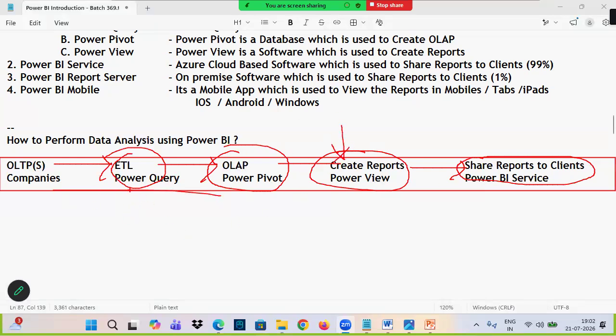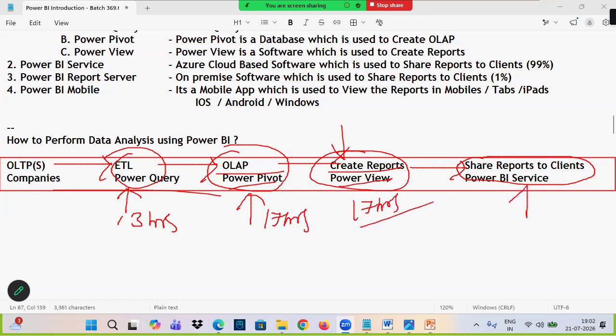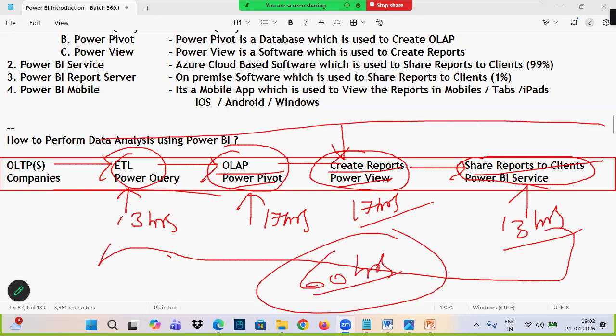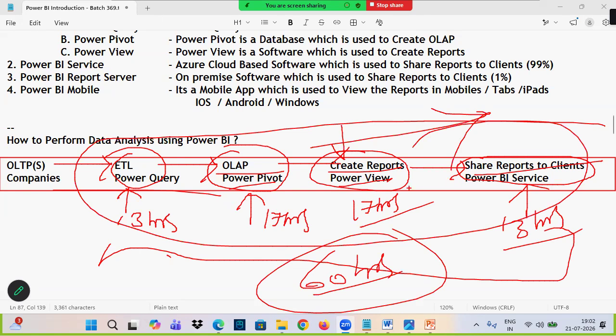So in our course, you will learn how to do ETL in Power Query in 13 hours. How to create an OLAP database in Power Pivot, you will learn in 17 hours. How to create reports in Power View, you will learn in 17 hours. How to share the reports with clients using Power BI service, you will learn in 13 hours. So almost 60 hours you will learn all these topics. When you know all these topics, you can comfortably get a job in Power BI.